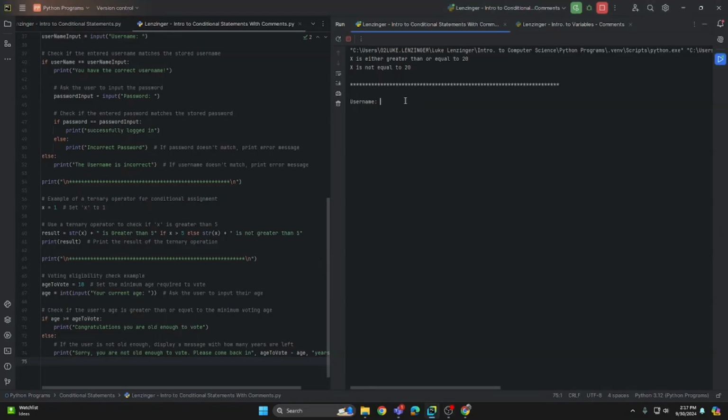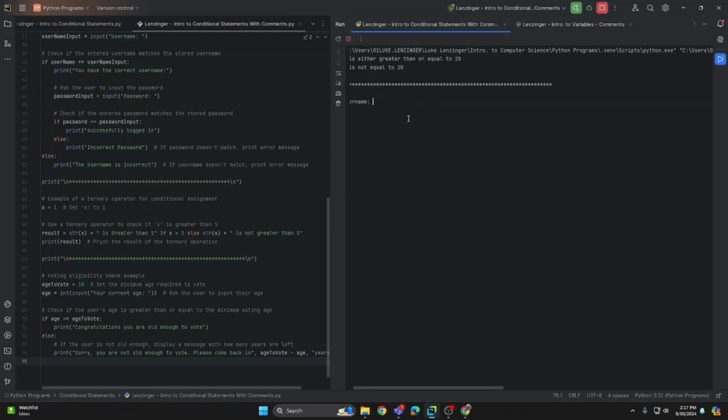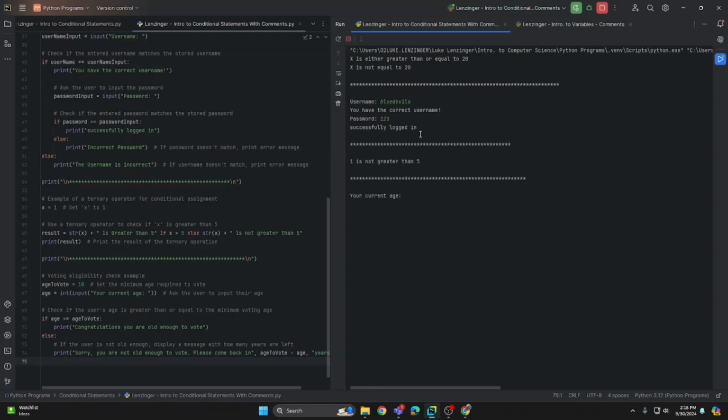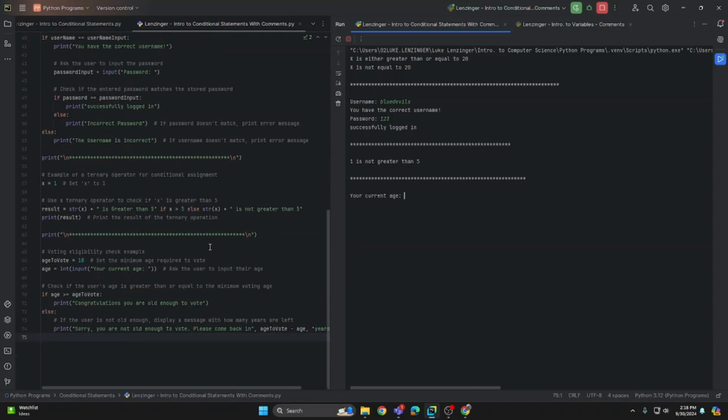And as you can see in my interpreter, if I type in the username Blue Devils, oh, I spelled it wrong. Whoops. Let me rerun this real quick. Blue Devils, no capital. And it says correct username, and I put the 123 password. I'm successfully logged in.